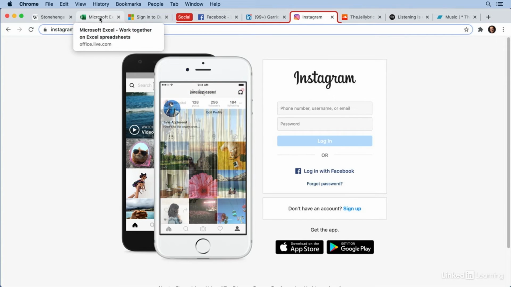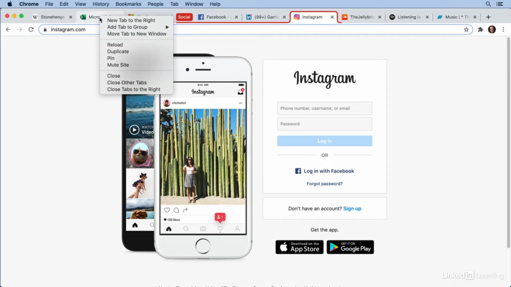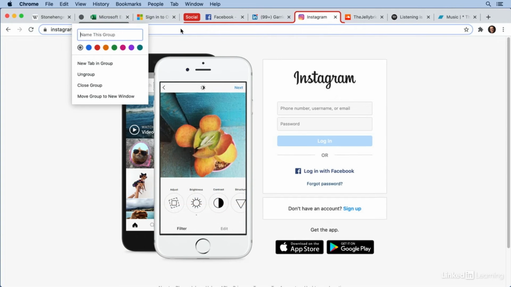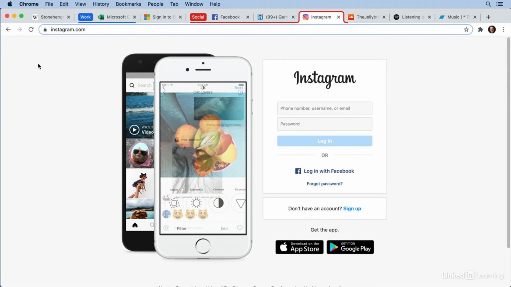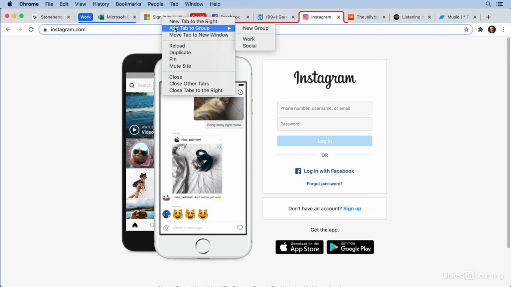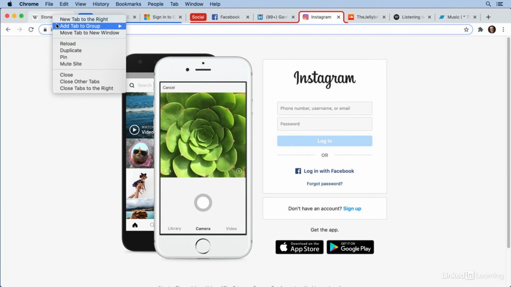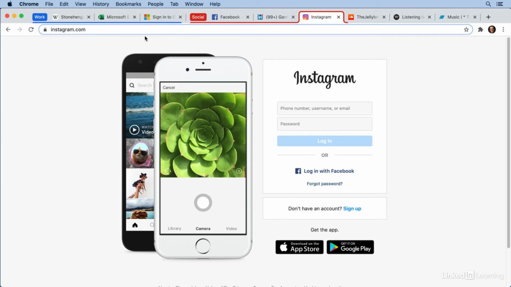Similarly, I can create a group for my work-related tabs. I'll right-click on the Excel tab, create a new group. I'll call this Work. Maybe I'll make it blue. And I'll also add my Outlook tab to that. And maybe also this article on Wikipedia that I was researching.